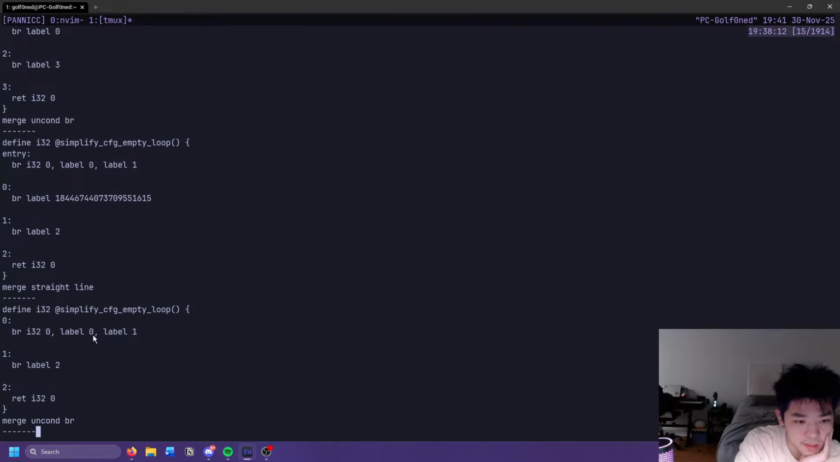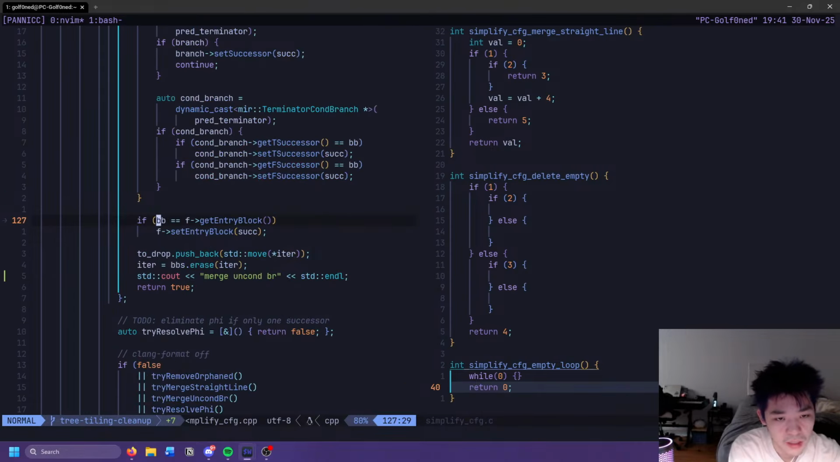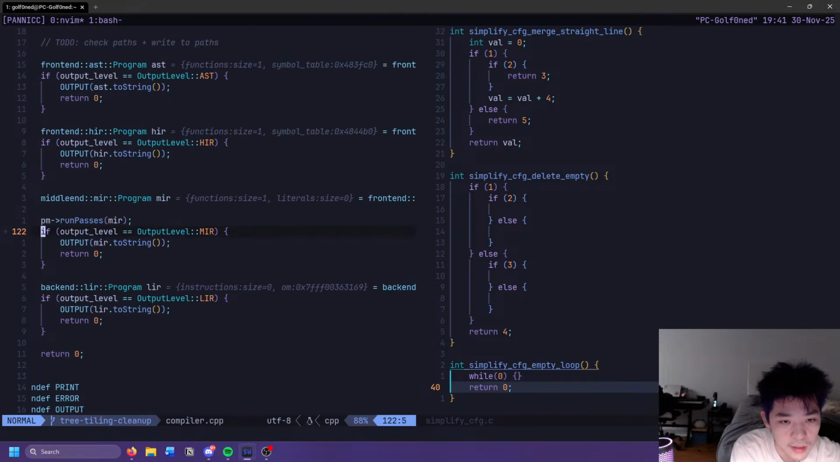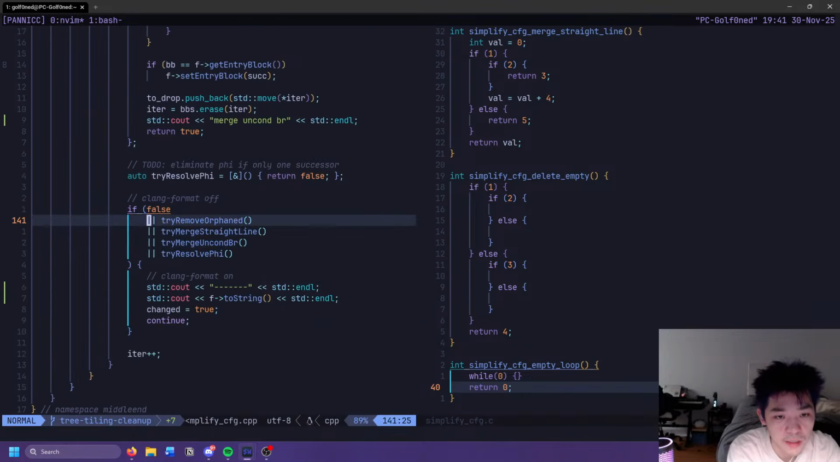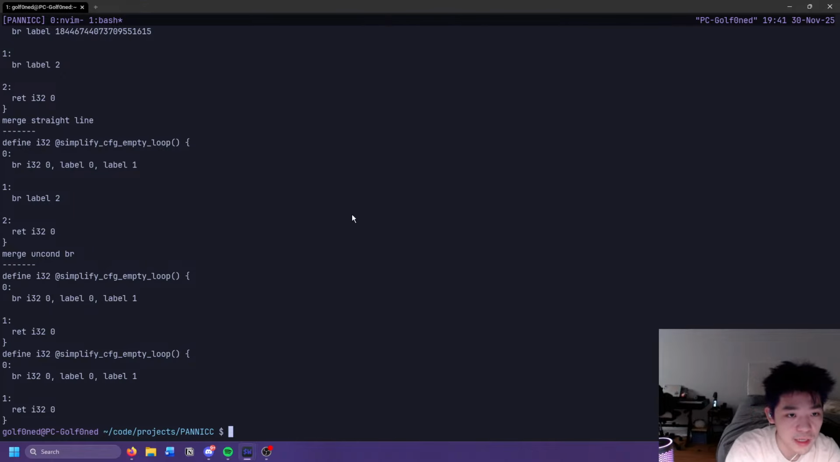But this next one is what eats it up. So it is merge straight line. So I was right about that actually. Okay, let's add this to Harpoon real quick so I can send this. Just kill the output. Okay. So it is merge straight line that's eating it up. I'm not sure why that happened.